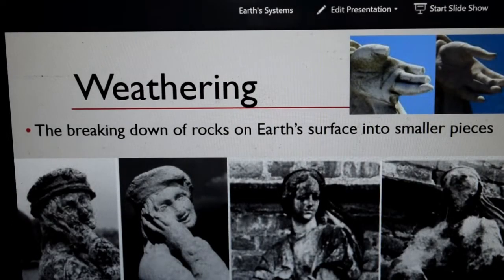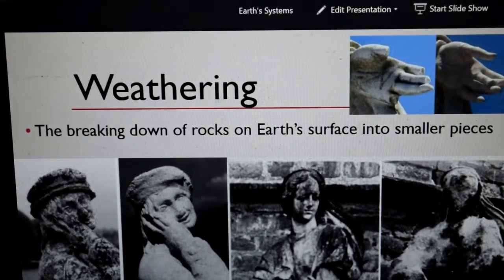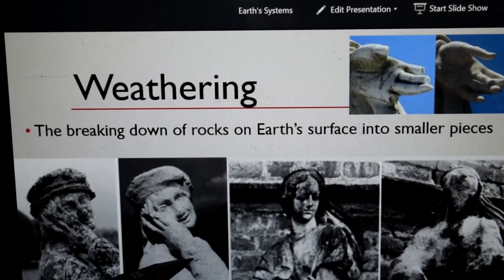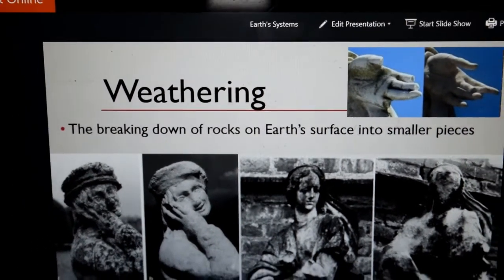So here we see some statues, and over here this is an old statue. This is what it looked like when it was newer. So just being out in weather, rain, sunshine, hot, cold, it starts to deteriorate. The same thing here. I don't know how many years are in between this, but what was once a face, you can't even tell it's a face anymore. And that's the result of weather on these objects, on these statues.